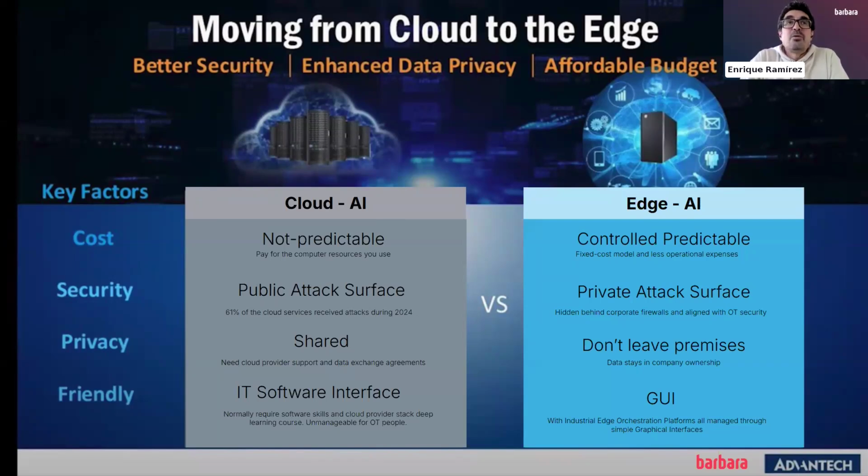Most of the attacks have been received in the last years. I have here the exact figure: 61% of the cloud services received attacks during 2024. So it makes all the services running in the cloud the main target of cyber attacks. And also, you need to take agreement because you are moving your data to the public world. The data is leaving your facilities.